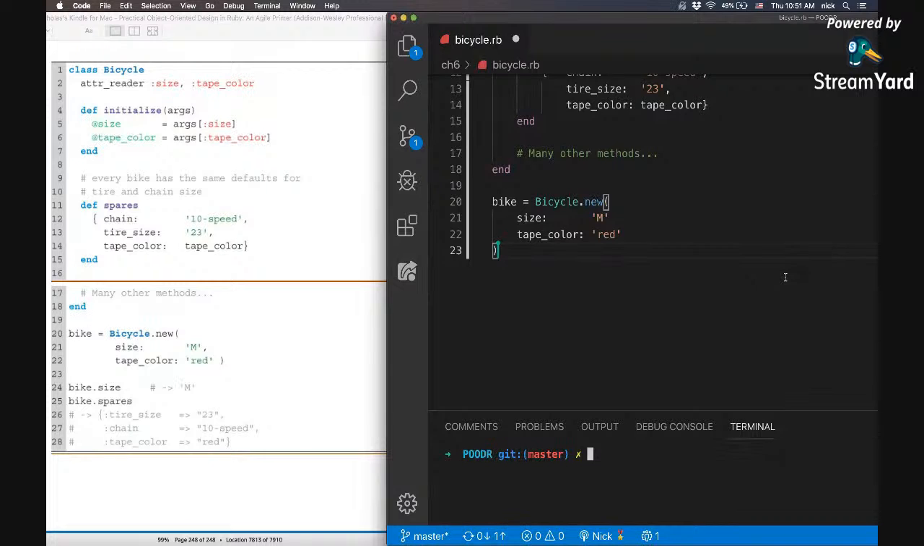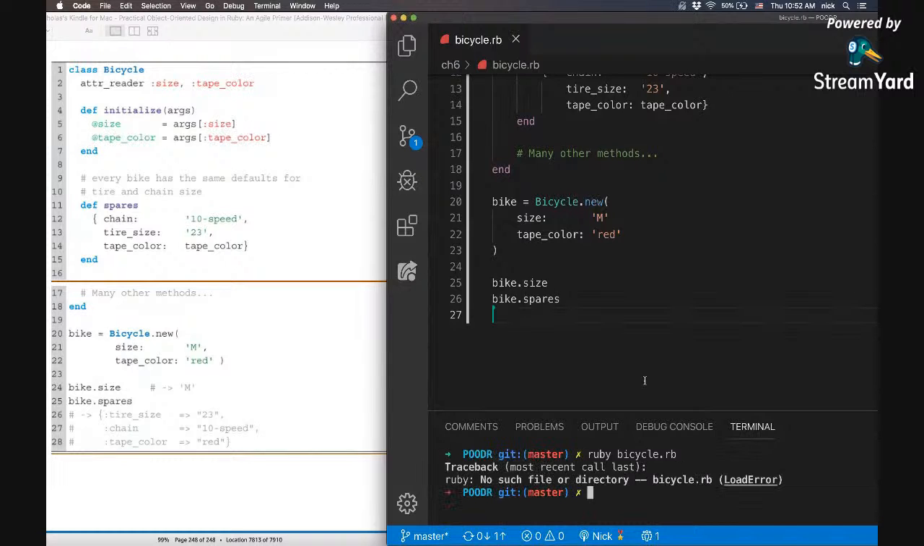But yeah, okay, I see on the next page it continues. I thought I was done. So we do bike.size and then bike.spares. You don't need to type the comments out. It's fine. Cool. All right. That should be it. So if we save this and run it, then we should, what is this? ruby bicycle.rb. Oh yeah, I gotta go.